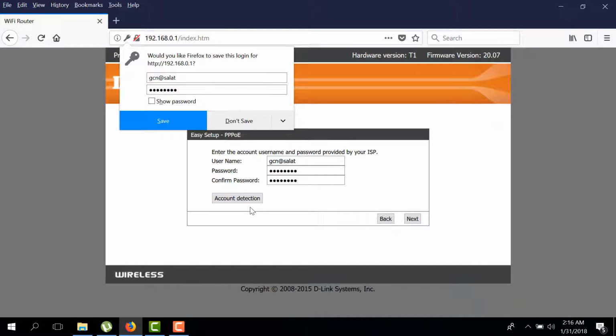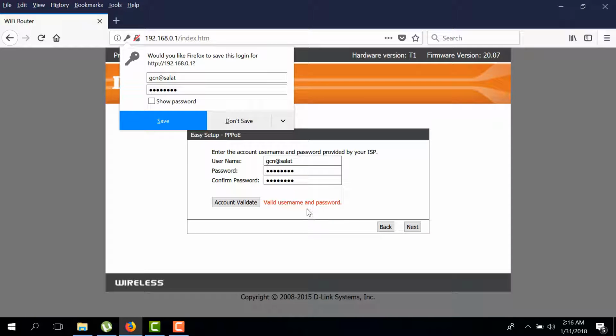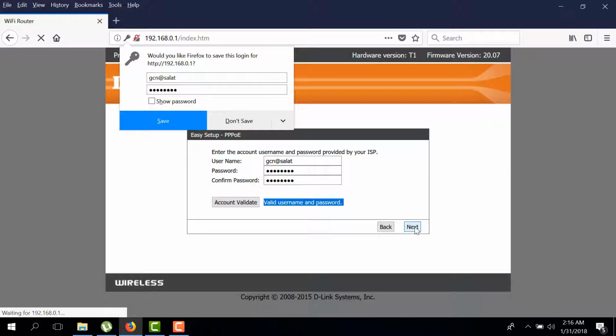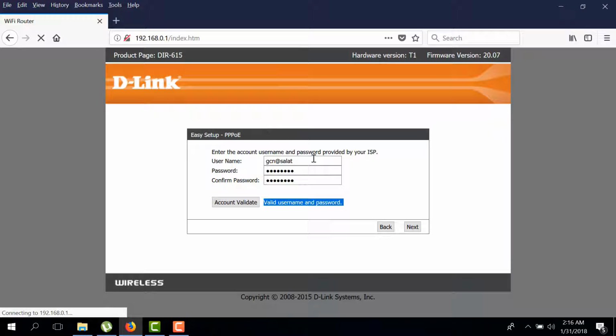Now they will show a message of your authentication. Now they have shown that valid username and password. That means I can proceed for the next. Okay. Done, save.